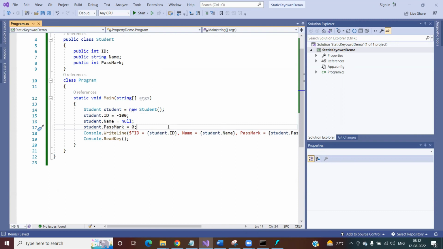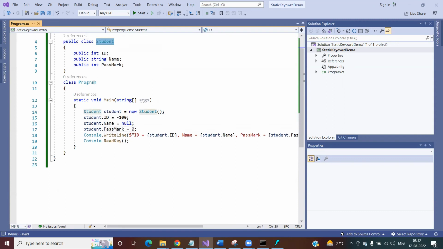No, you are giving the access to the outside class, right? So this is the class, and he is giving access to the program class. The program class is an outsider for the student class. And the program class means outsider. An outsider can have full control over the properties, right? Full control means whatever value he wants, he can set.